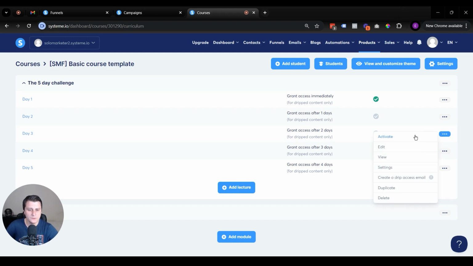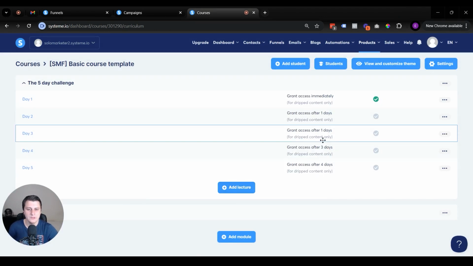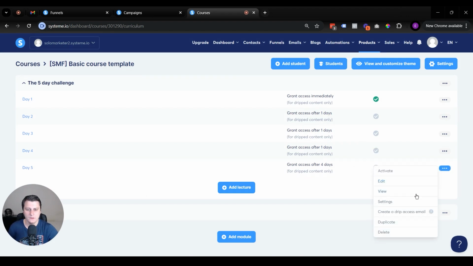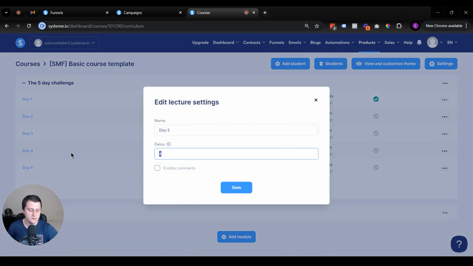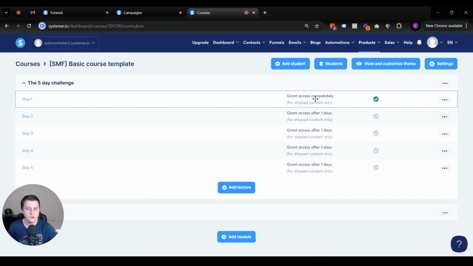So if we do drip, let's go to settings, delay will be 1 day, right? That means 1 day after day 2. Same thing with this, settings, 1 day. And here, settings, 1 day. So initially they get access only to day 1, then the next day, in 24 hours, they get access to day 2, then day 3, day 4, day 5, right?